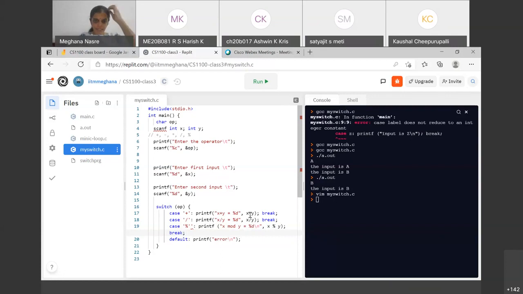It's not complete, but this is how the program is. Error in operator. Okay. So any comments or questions here?